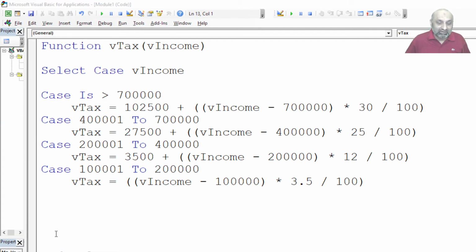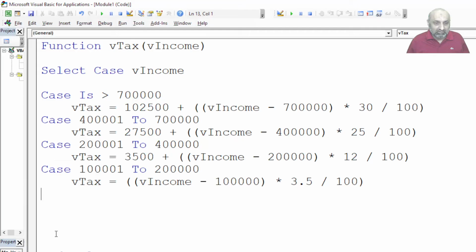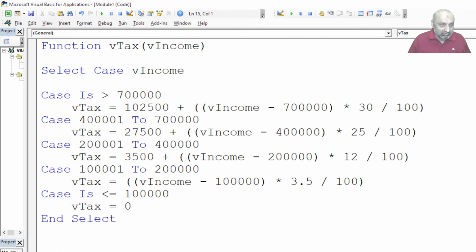And what if the income is less than 100,000? There is no tax. So case less than or equal to 100,000, and when there is one condition, we should use Is. Then v tax is equal to 0. So this is the code, and we have our function now, and let's go and test this function.